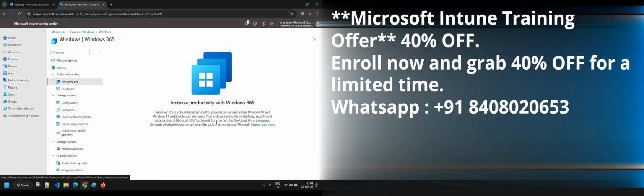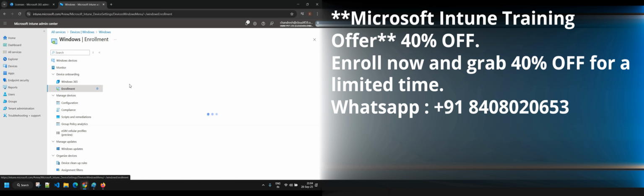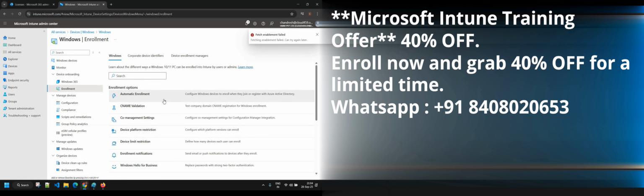And similarly, this is the cloud-based service, Windows 365, which provides an on-demand virtual machine with Windows 10 and Windows 11 desktop. We can manage the endpoints through this service. Okay, and second, the enrollment you can do. These are the automatic enrollment.